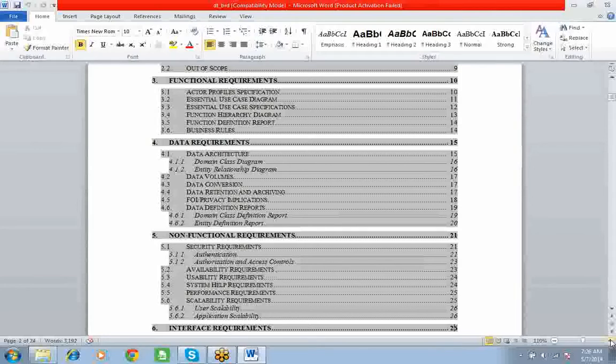Functional requirements. Actor profile specification. Actors: who are actors? Employee. Like when we talked about leave management system, right? In that, who is an actor? Employee is an actor. Approver is an actor. System is an actor. In the same way, if you look into an ATM machine, the user, the customer is an actor. ATM machine is an actor. Okay, so actors can be human beings or an object which does some action. That can be a machine or a computer or anything.